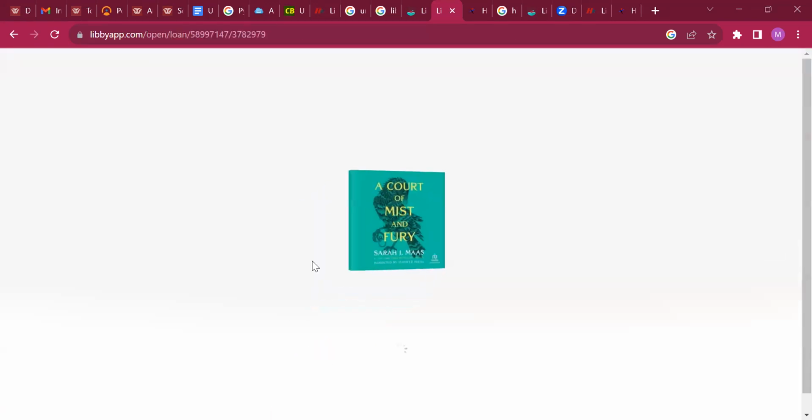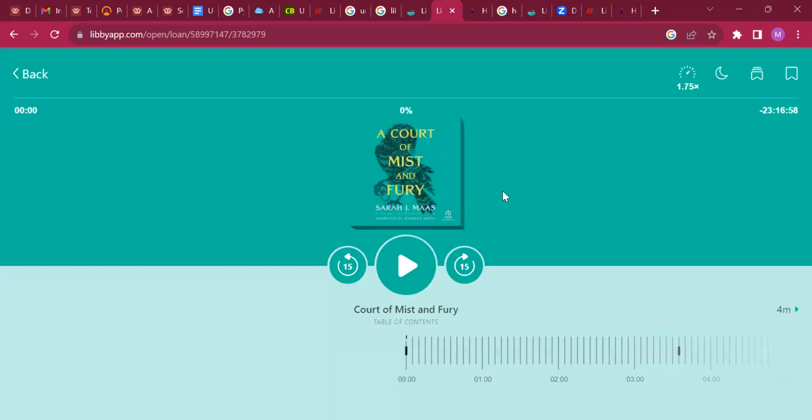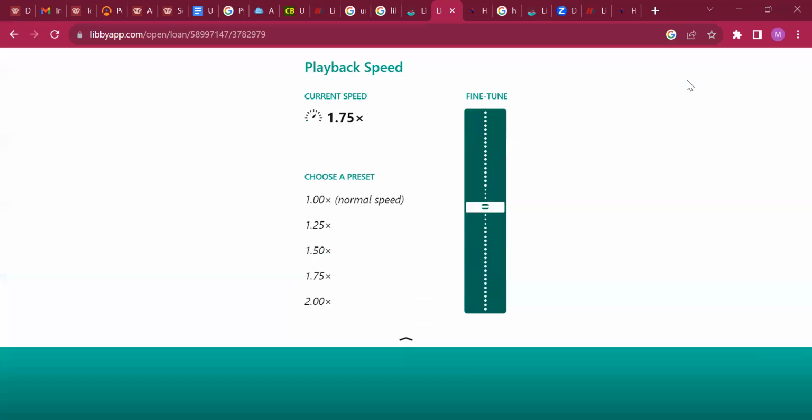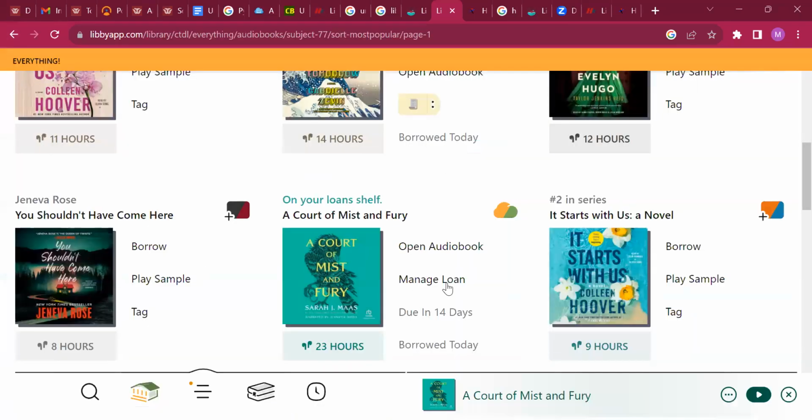I'm going to click audiobook so I can show y'all how that works. So right now it's loading and opening it up. I tend to listen to my audiobooks at 1.75 speed or 2.00, but you can choose the speed that you prefer. And then you can click play, you can go forward, you can even move this to get to where you want. Then I'm just going to go back so I can show you some more.